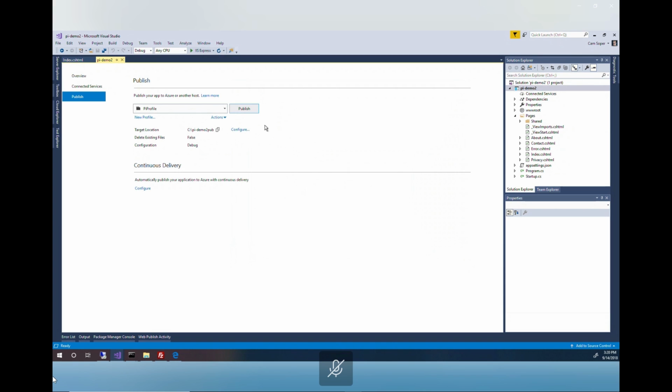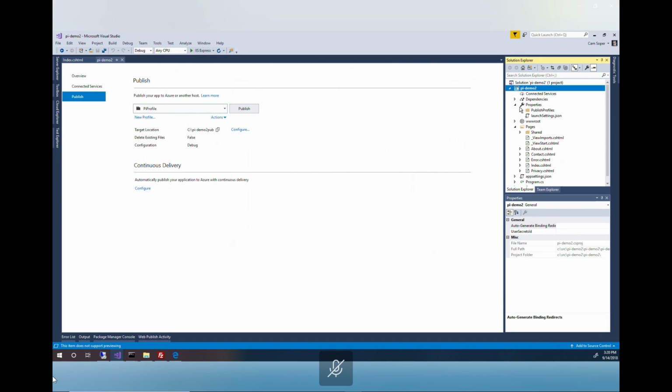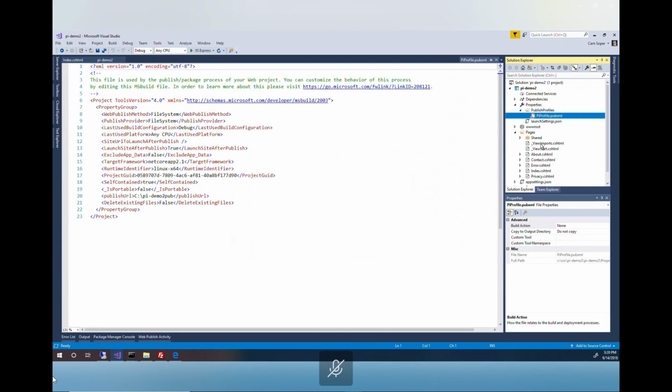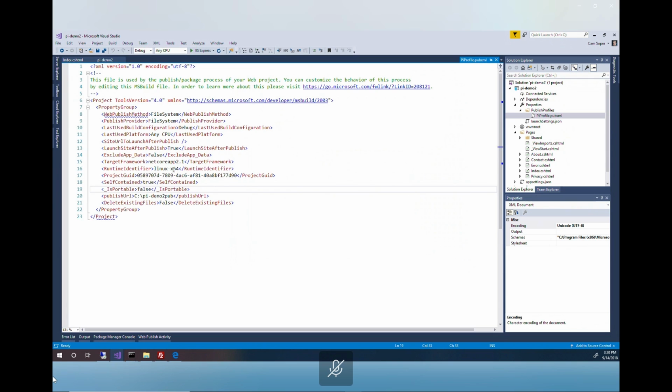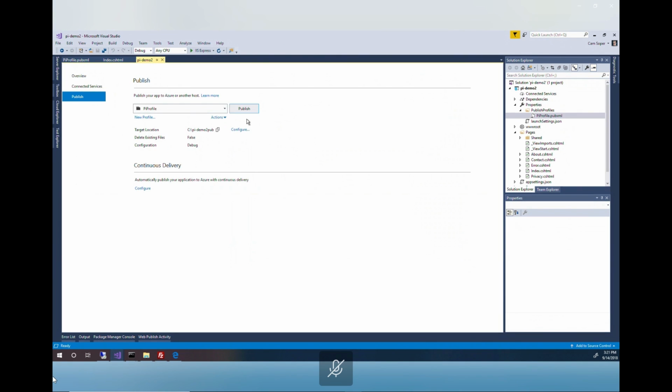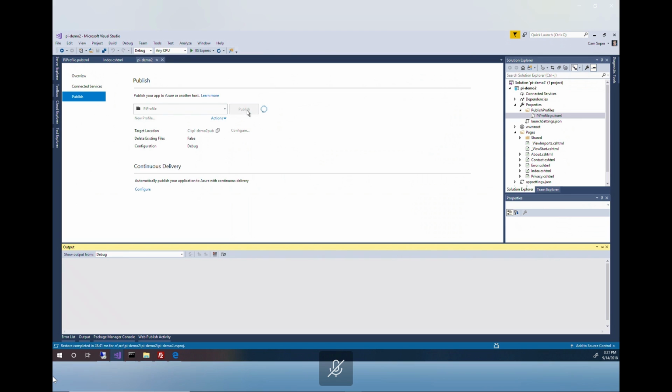Now, before I click Publish, I'm going to come over here to the Properties node under the project, and there's a folder for Published Profiles. If we look in there, there's my Pi profile, and this is the profile, and there's the linux-x64 runtime identifier. I'm going to change that to linux-arm. Save it. And now I can come back over here and I can click Publish, and it's going to do its thing.